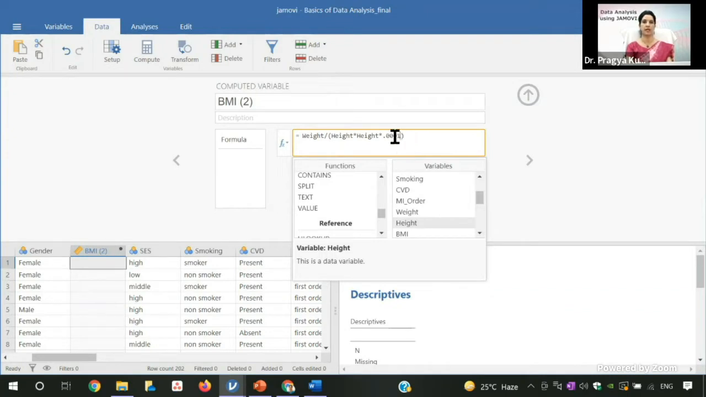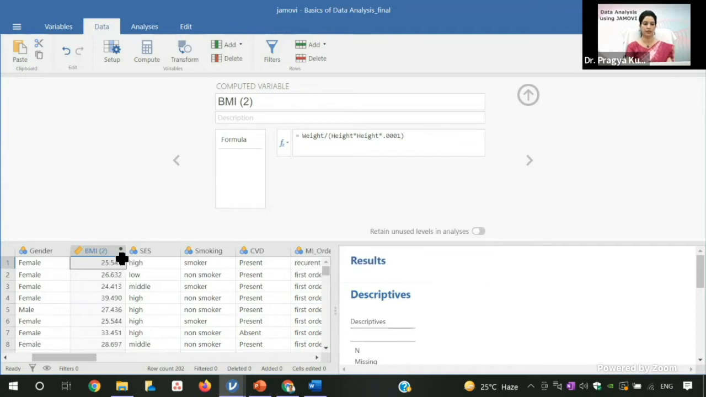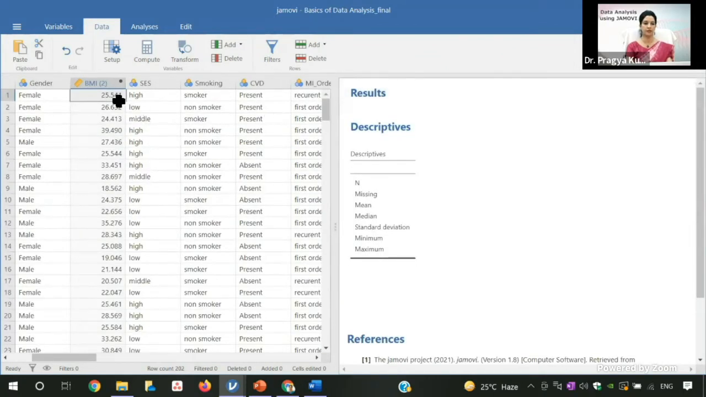So by multiplying this, because there are two squares, you are basically giving the formula of weight in kg divided by height in meter square. And then if you press OK, you can see here there is a BMI. If you press this, this view will hide and this is the view. So you can see this is the BMI. This has been calculated up to 3 decimal values. So this is the BMI.